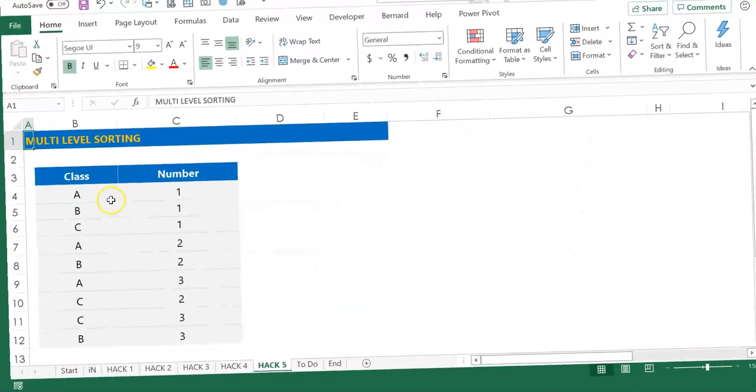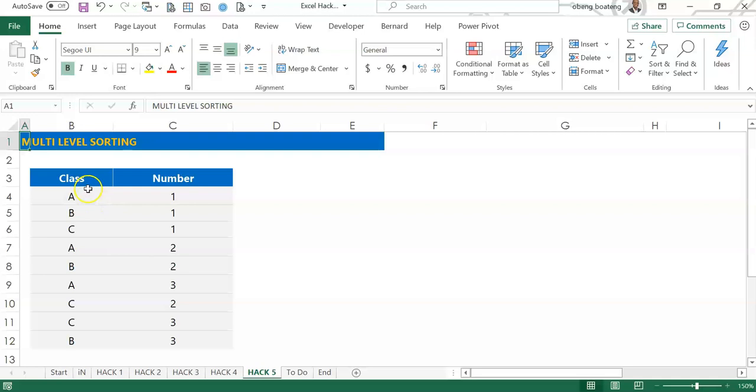So this is an example of a product list, and we have 3 classes of products, A, B, and C. And each class has 3 categories, 1, 2, and 3. I want to sort this so that I can have all A's followed by B's and C's, but A's will have 1, 2, and 3. Then we go to B, 1, 2, and 3. This can be achieved with a multi-level sorting.